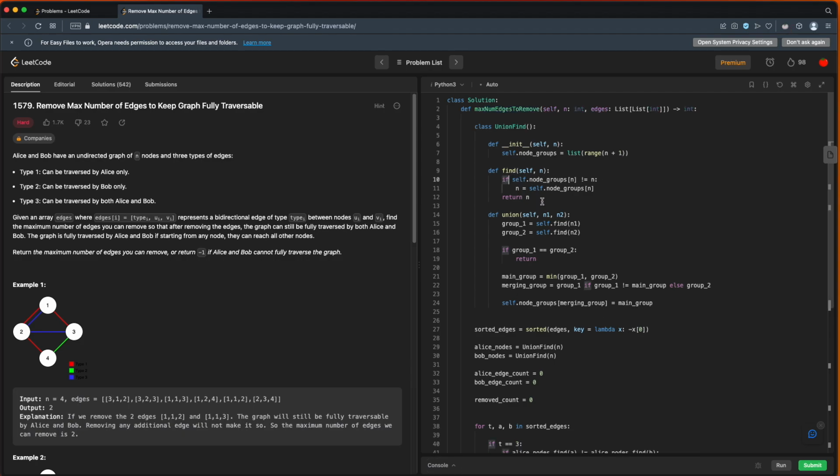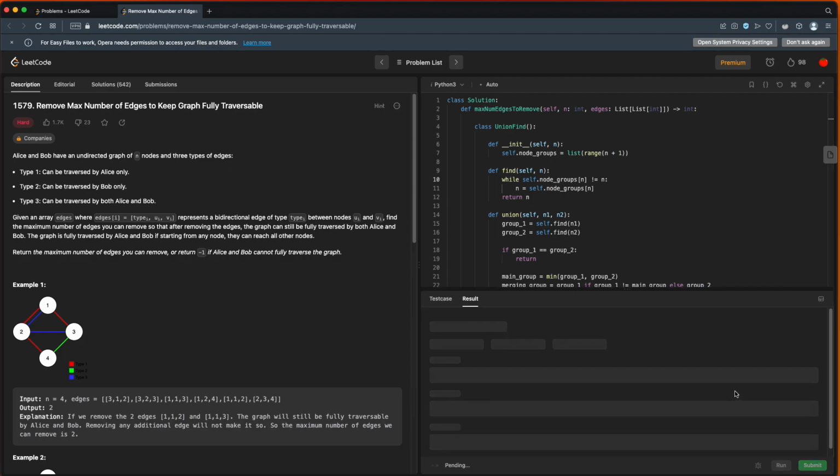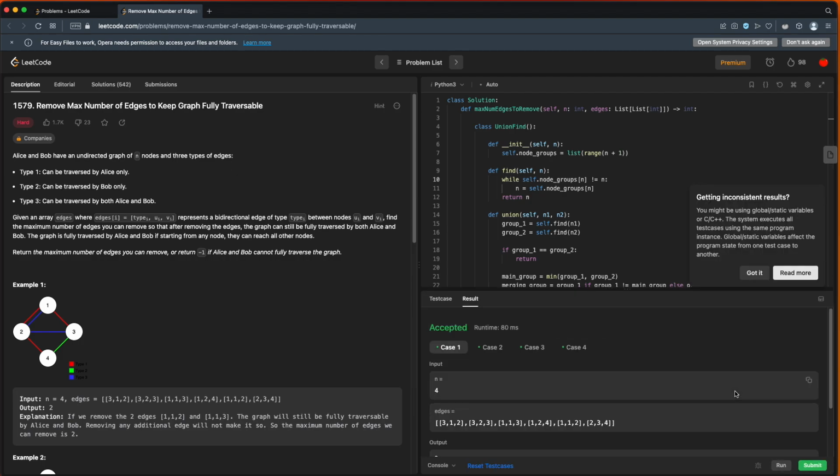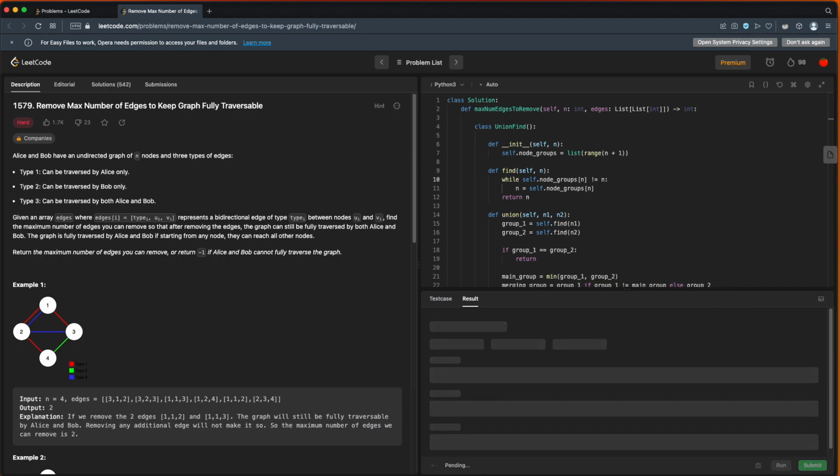Oh, this is my problem right here. This should be a while. I'm surprised the other ones actually worked. Okay, so this should be while this node is not the parent of itself. So while we're not at the root node. Let's try that one more time. Okay. That makes a lot more sense. Let's submit this and see how we do.